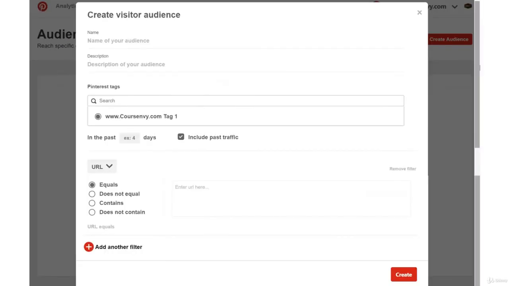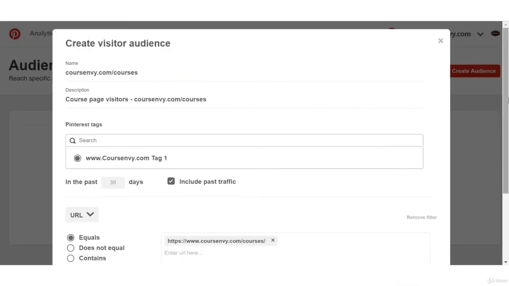So now you can create your visitor audience based on your Pinterest tag data. First, name your audience and give it an exact description. Name it so you can quickly identify this exact audience when you want to target it in Pinterest ads later. So I've named this audience specific to my course traffic on CourseEnvy.com. This will be a great audience to retarget for course sales later on.